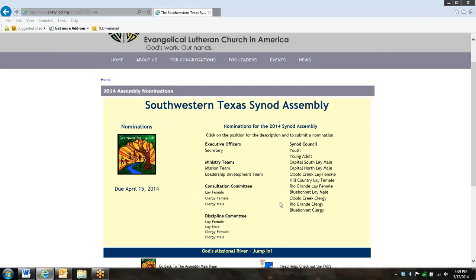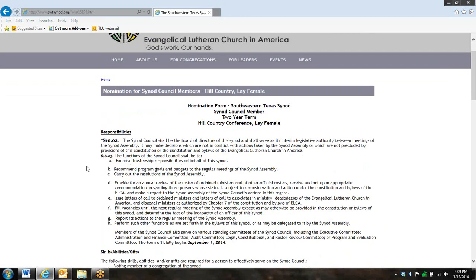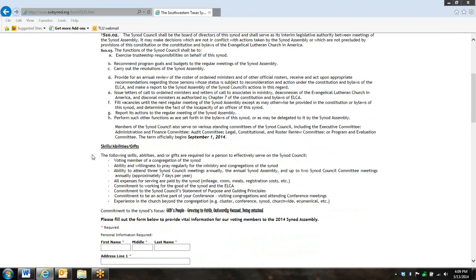Let me just show you what one of those nomination forms looks like. Let's do the Hill Country Lay Female position. On each one of those, if you would click it, you would be shown the responsibilities of this office as it comes out of the Constitution, and then a listing of the skills and abilities and gifts that are needed, including the kind of time commitment that is necessary for this particular position.